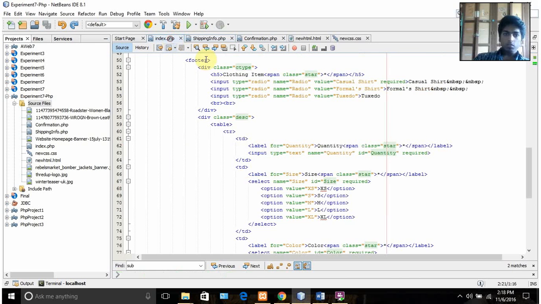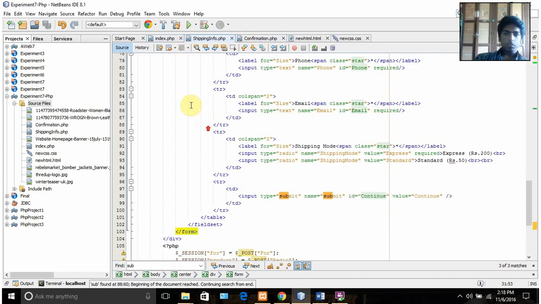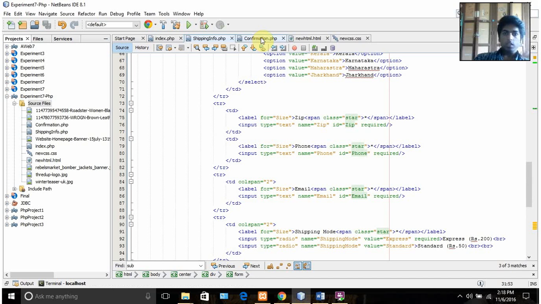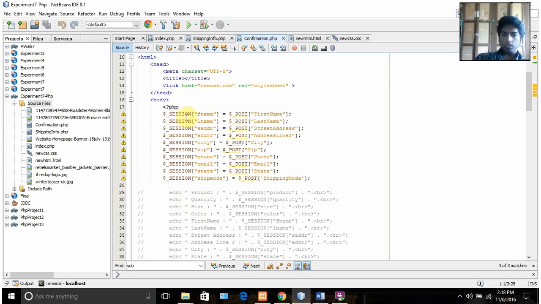So the information which was entered on the first page was collected on the second page when the submit button was clicked, and the information that is collected on the second form, that is on the shipping information, is collected on the third confirmation page. See, again you're using the super global variable.